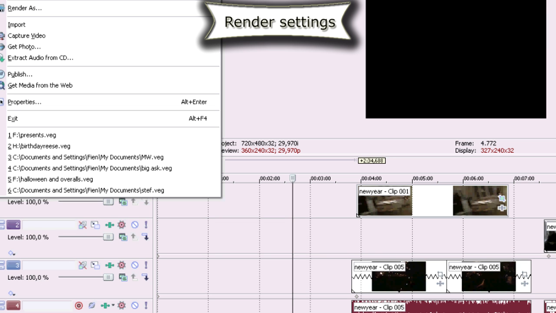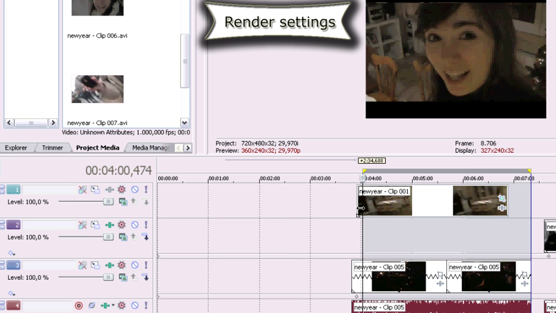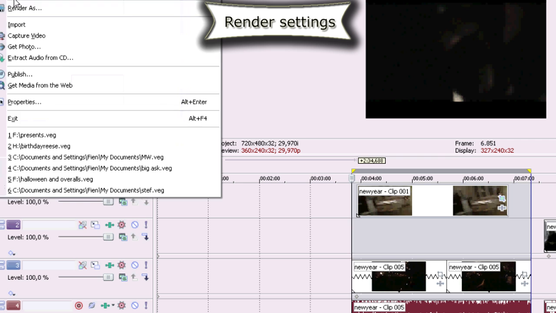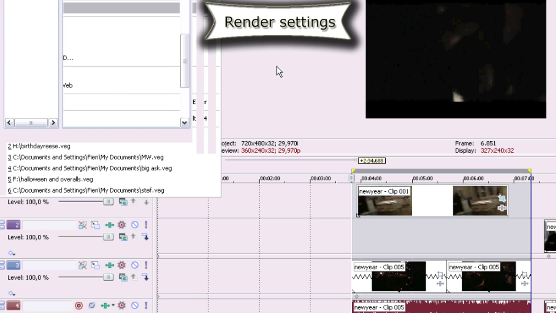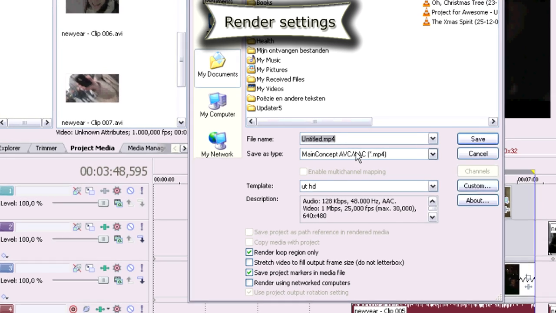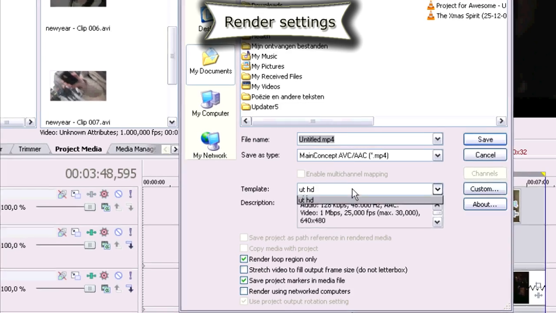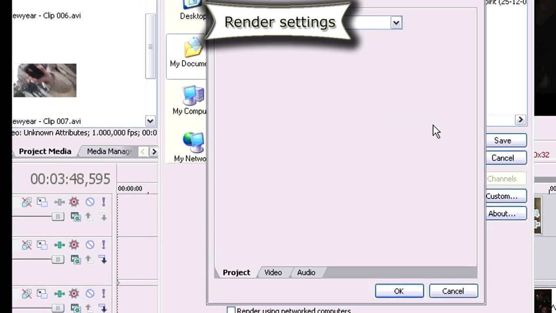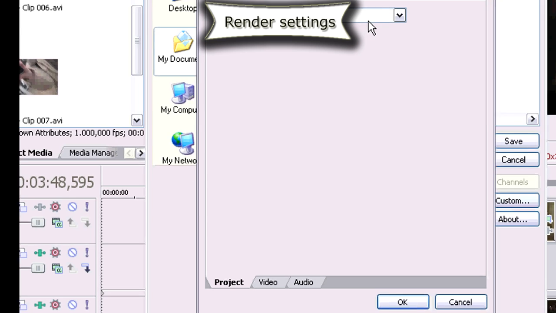And then the render settings. I don't know if you guys want to see these, but what you do is you select the portion that you want just by clicking your mouse and then dragging the cursor. You select this and you click render as. So here is, you know, your title, MP4. YouTube High Definition is a template that I made. It's a custom template. Click on custom.